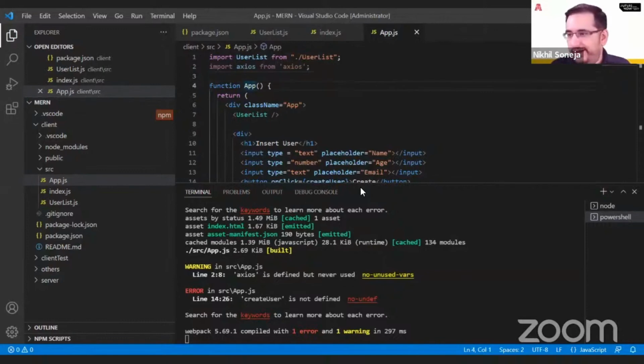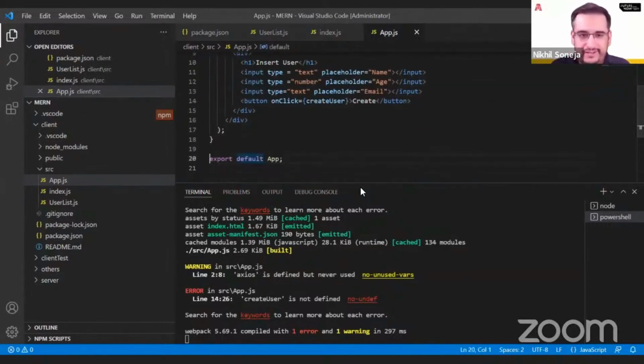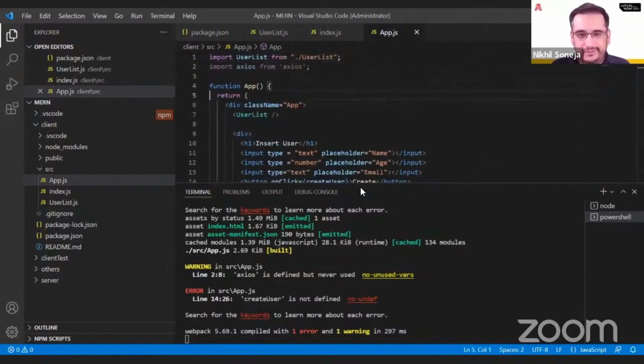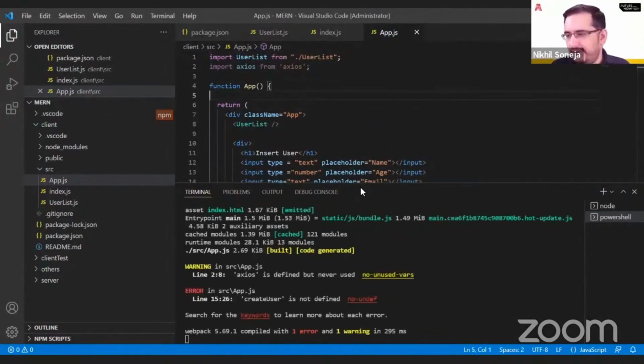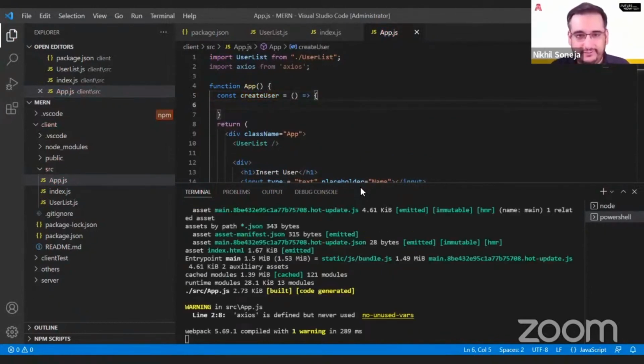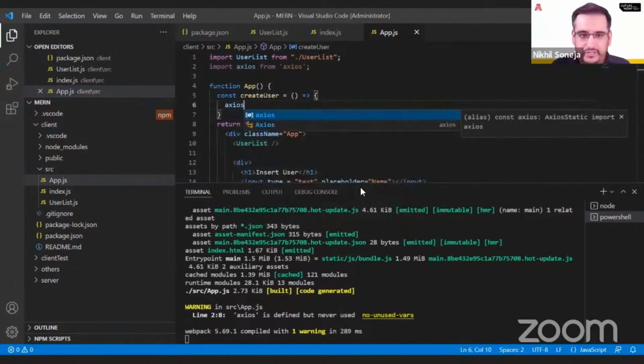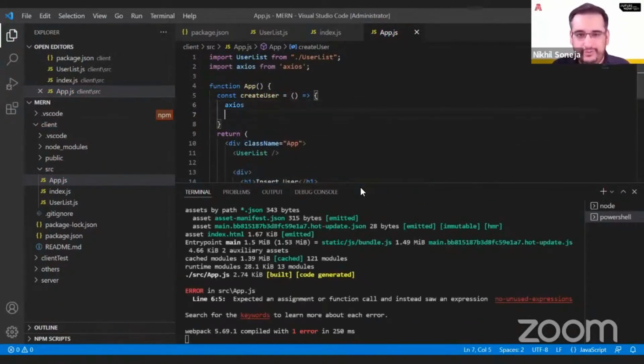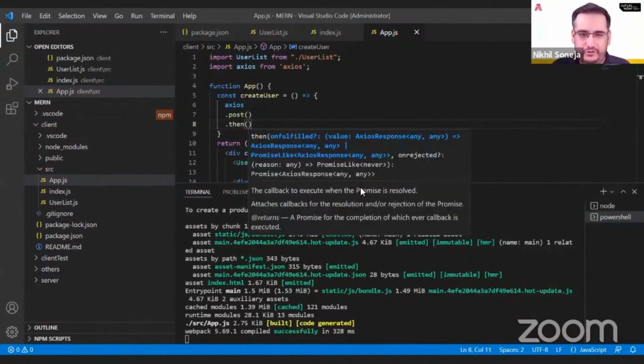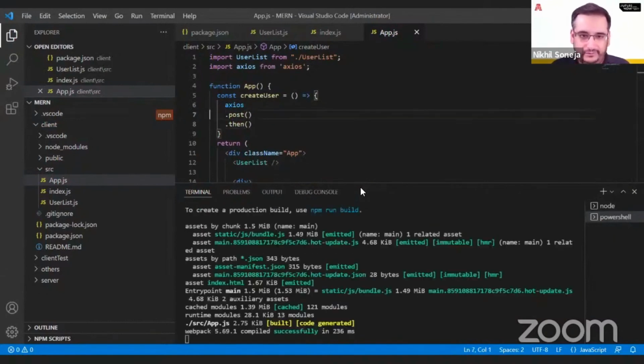Okay, so now somewhere within the function, I'm going to create that createUser function here. Again, you know the syntax, you're familiar with it now. And I'm going to just call .post and .then. I'm not even going to do a catch. So that would make the error disappear.